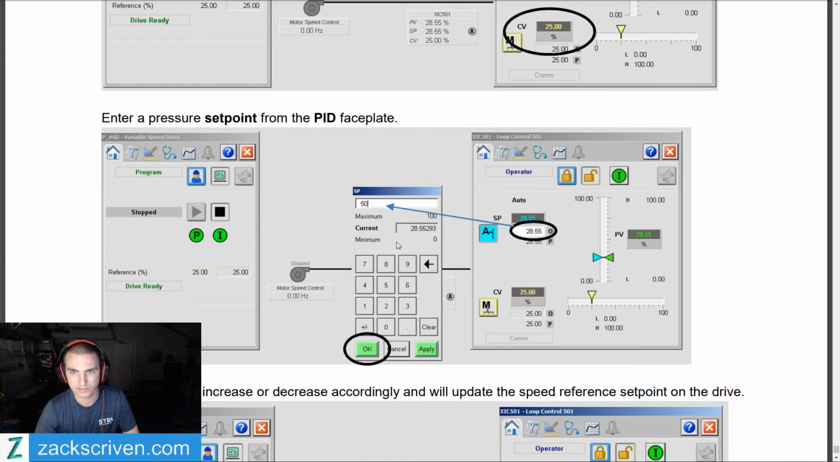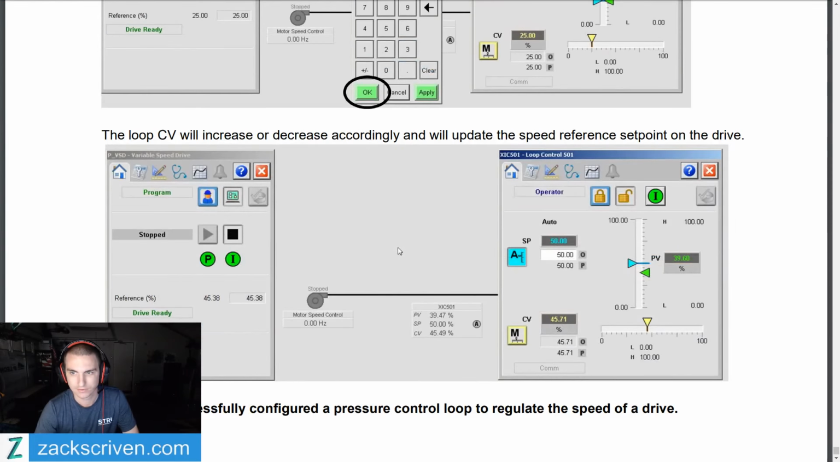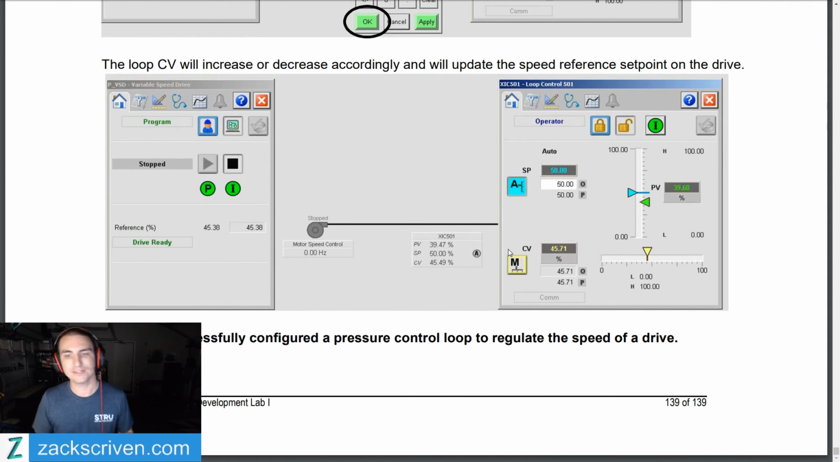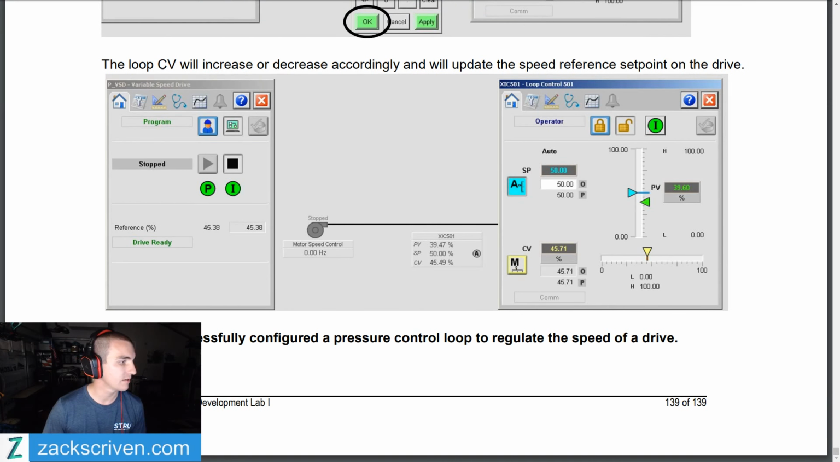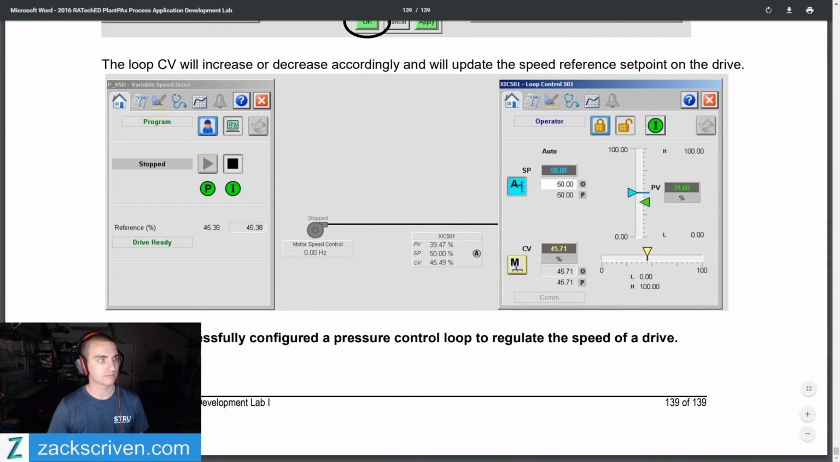So now it's hunting. The loop CV will increase or decrease accordingly and update the speed reference set point on the drive. You have successfully configured a pressure control loop to regulate the speed of a drive. Congratulations, we're done with the program, and we finished in 2 hours and 12 minutes. Cool.